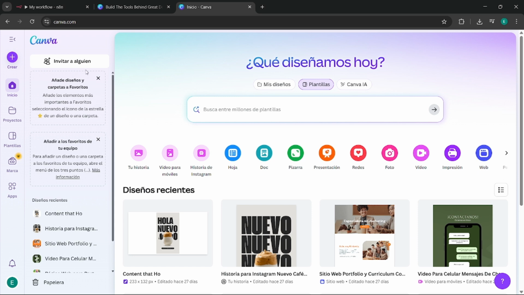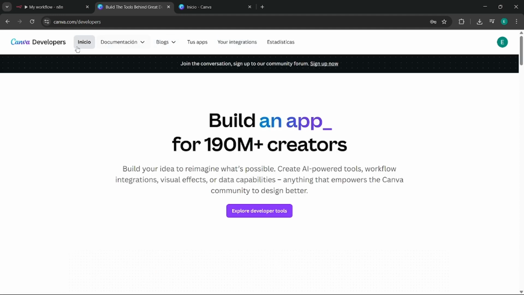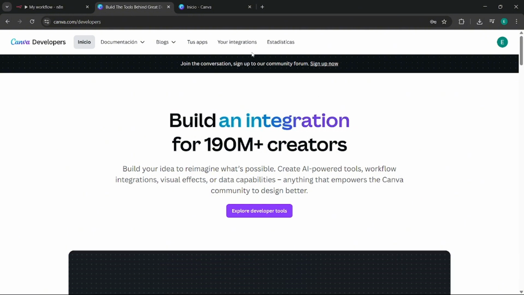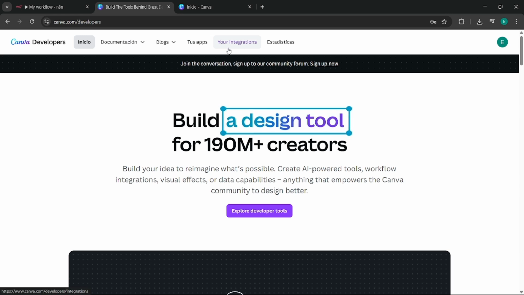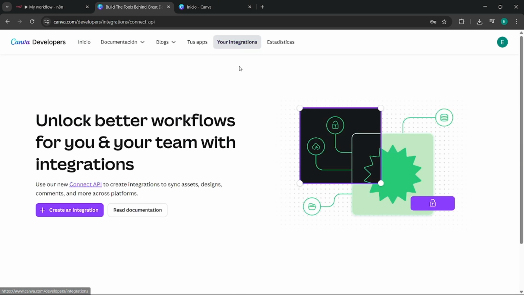After this, what we will do first of all is go to the Canva developers area, which is canva.com/developers. Once here, we will find this area and we will go to the Your Integrations section, which is in the menu or the navigation bar. We would click here on Your Integrations, and you will be able to see that it says discover better workflows for you and your team with integrations. Here we will connect our app to create integrations to synchronize access, designs, among other things.